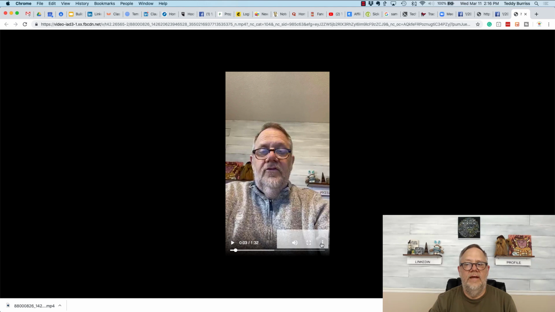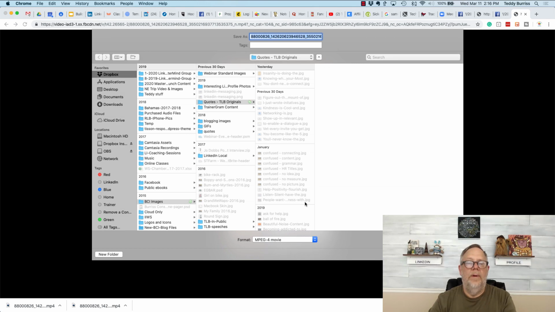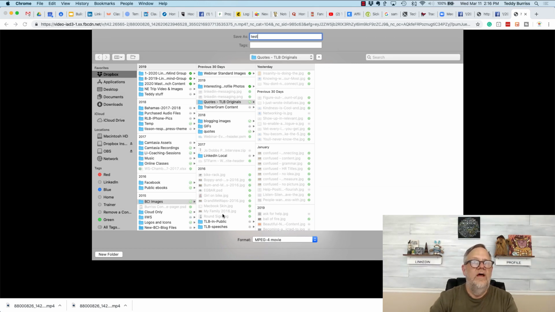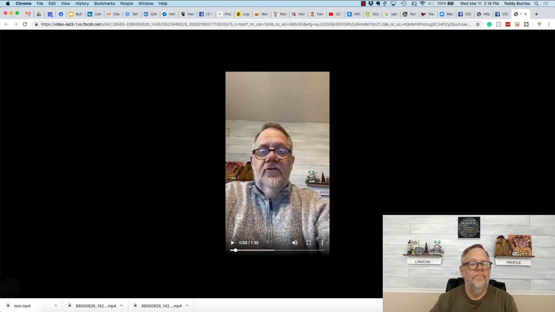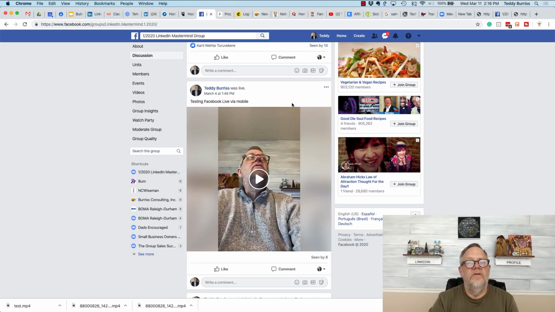Now I can hit the three dots. I can download. And if you look at the bottom left corner of my screen, it just downloaded. Or I could right click and say save video as, name it test, drop it in downloads, hit enter and save it. This is the process for getting a video that's in a private group and downloading it and saving it to your computer.